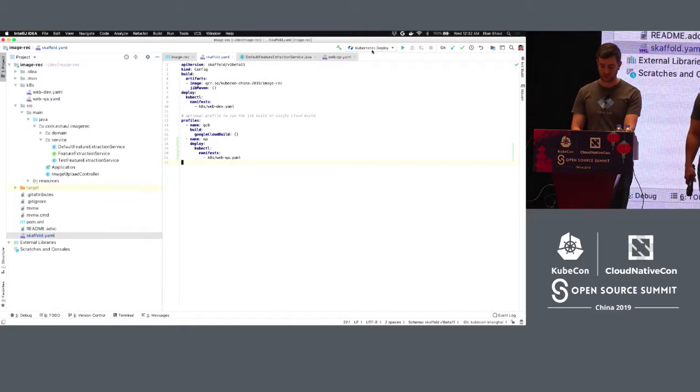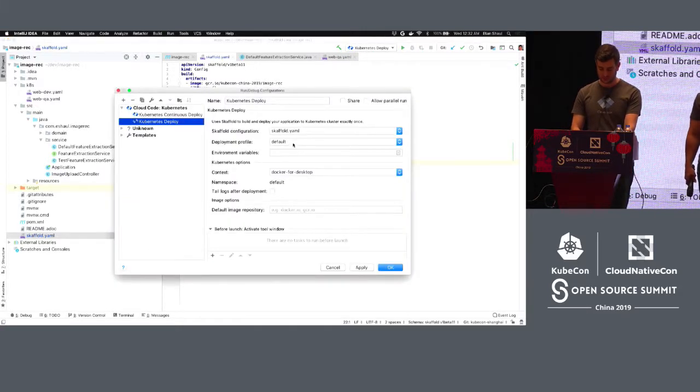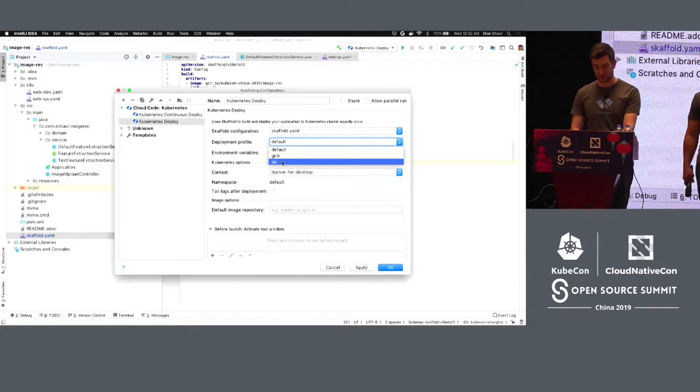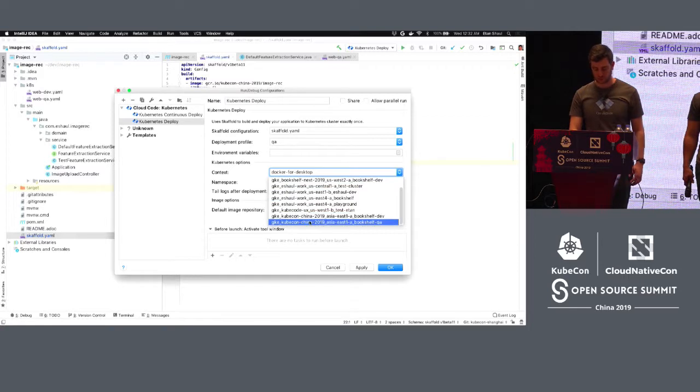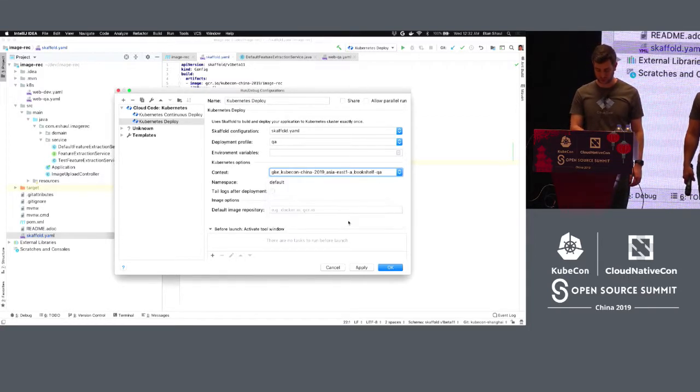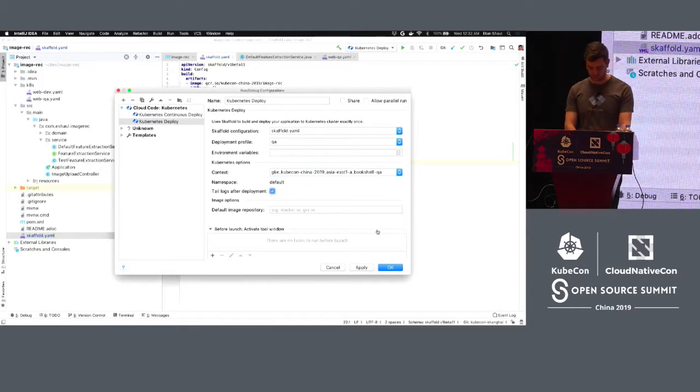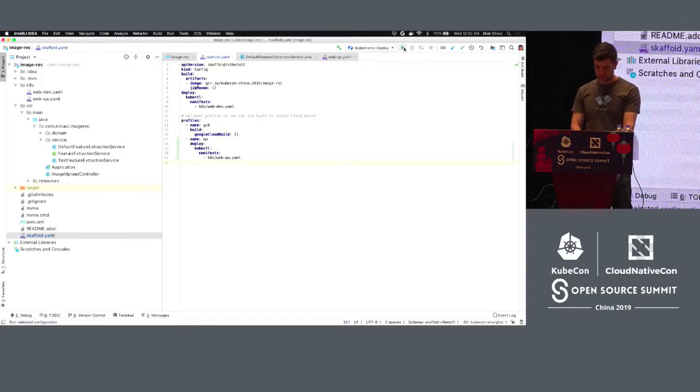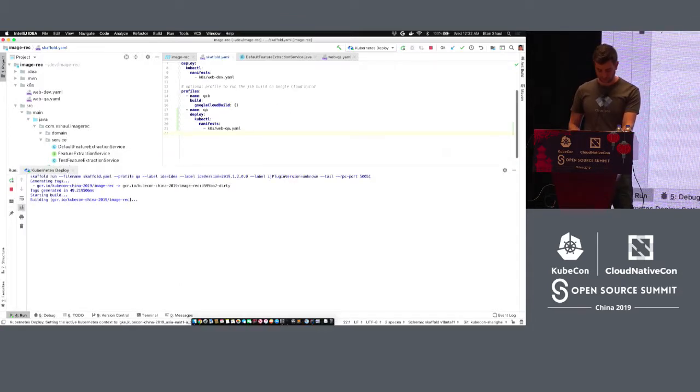So I'm going to select Kubernetes deploy. Let's edit it. Instead of the default profile, Cloud Code detected that I have a new profile called QA. And instead of Docker for Desktop, I want to deploy it to KubeCon China 2019 bookshelf QA. And I'll tail the logs just in case something goes wrong. So let's run that deployment.